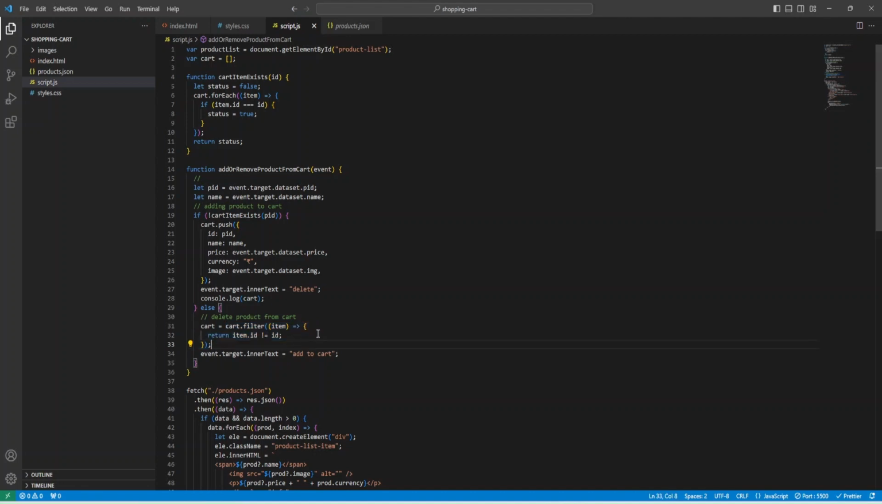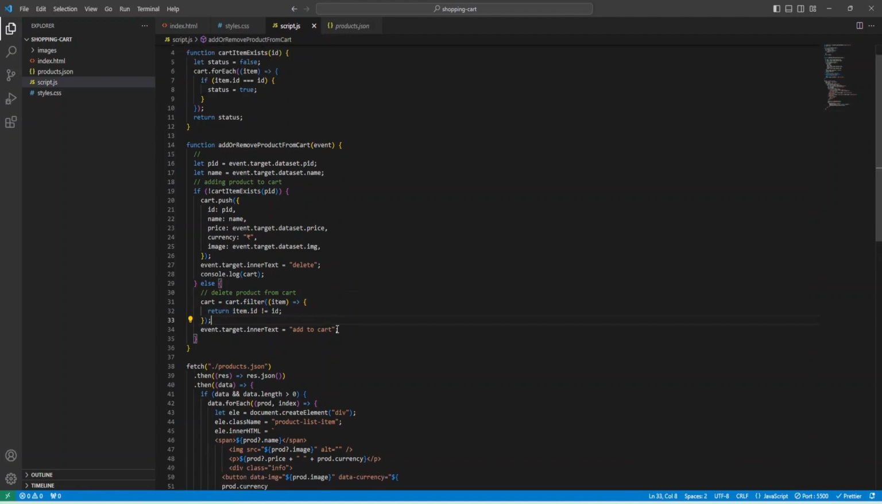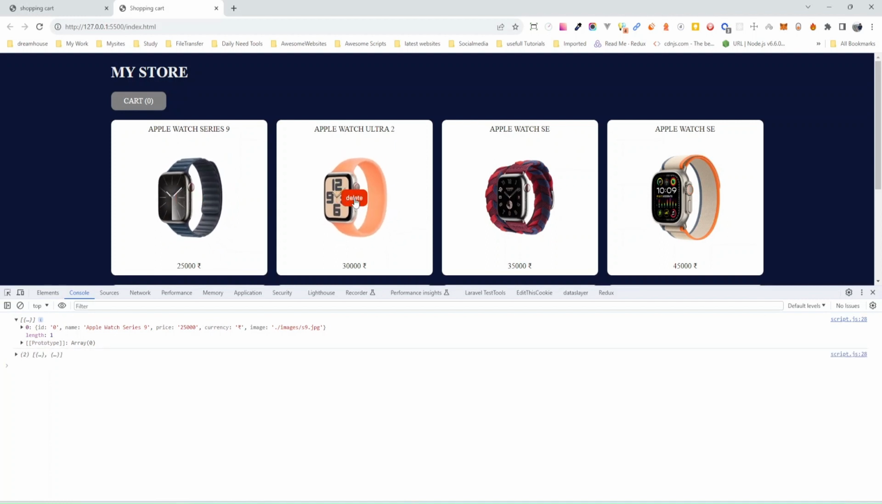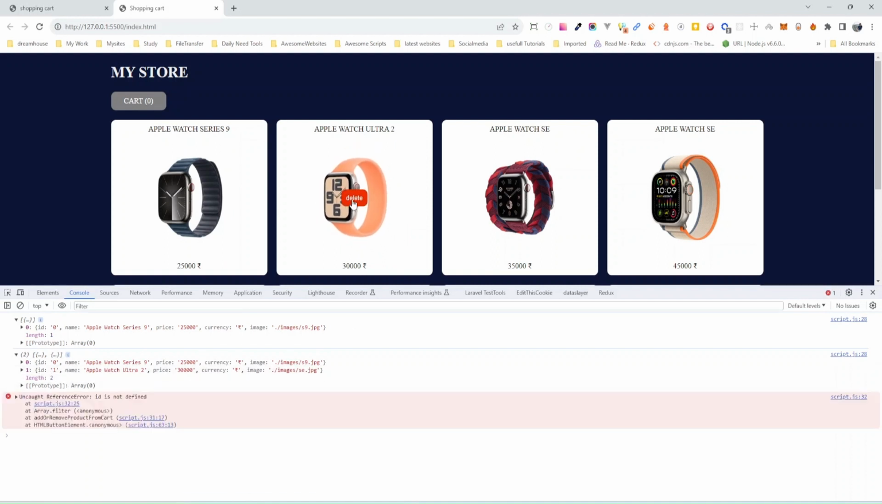Now I think we have successfully completed the code. Let's see if it works or not. Now if I click, boom, this product is inserted into my cart, and after that I change the text to delete. Now let's add another one. I added another one, so I have product one now. If I delete product one, it should work as it is.